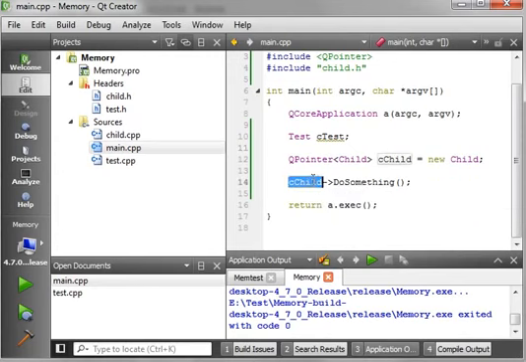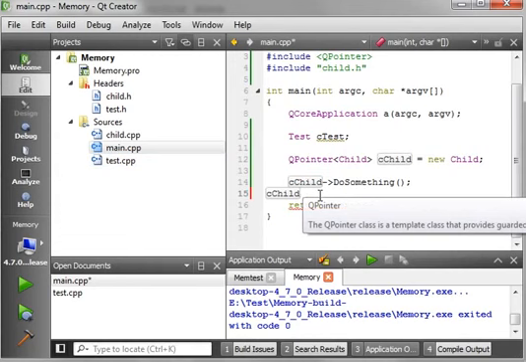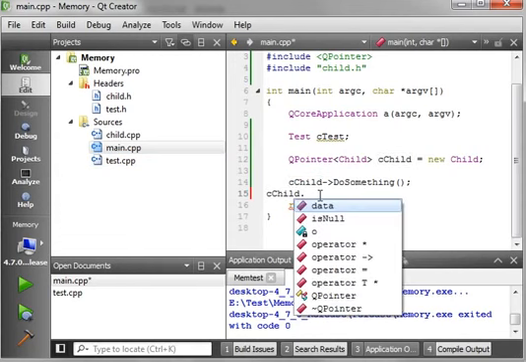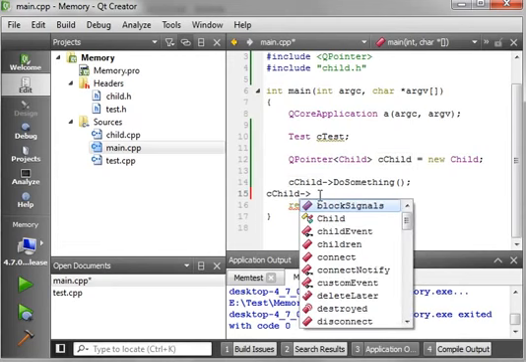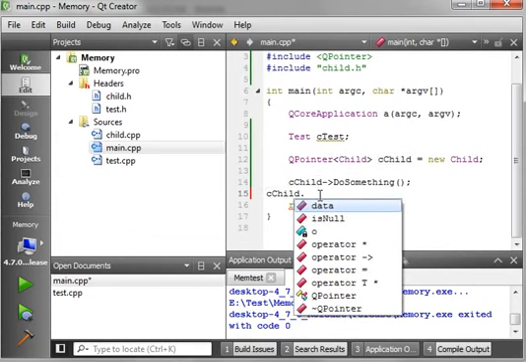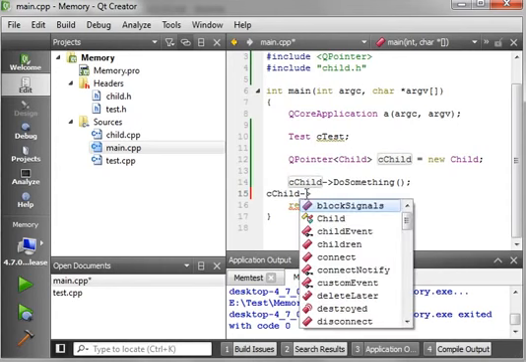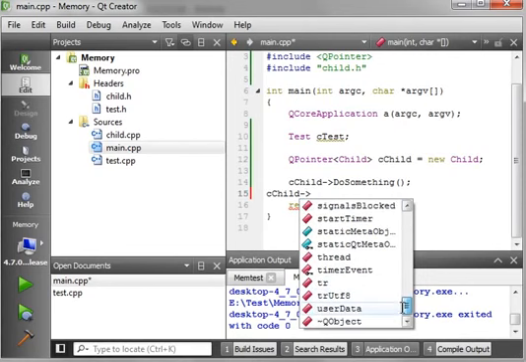Now, if you're like me, one thing that you do is you type your object and then you hit dot, because I'm used to the .NET world or Java world where everything's a dot. But you notice how Qt Creator doesn't automatically switch it. If you type dot, those are the properties of the Qt pointer. You notice how you don't really have a whole lot. So then you use the arrow operator instead, and that gets you the properties of the object you're pointing to.